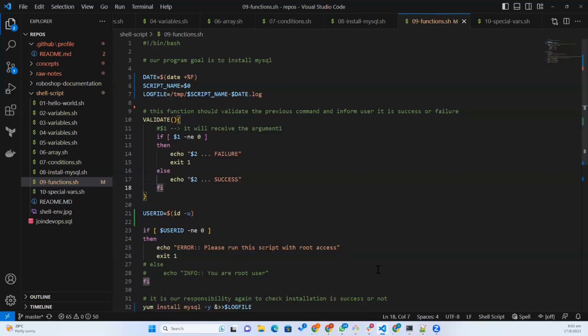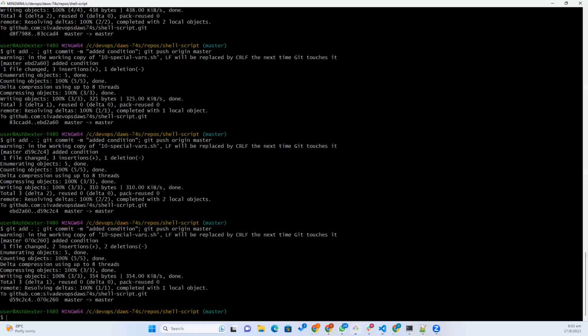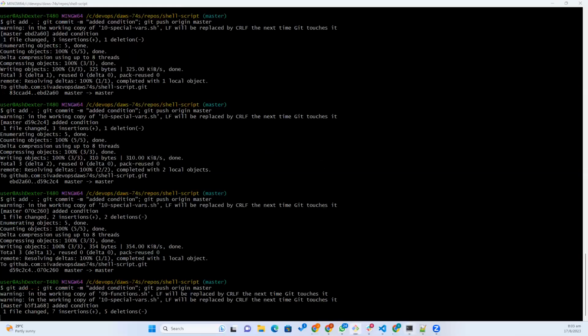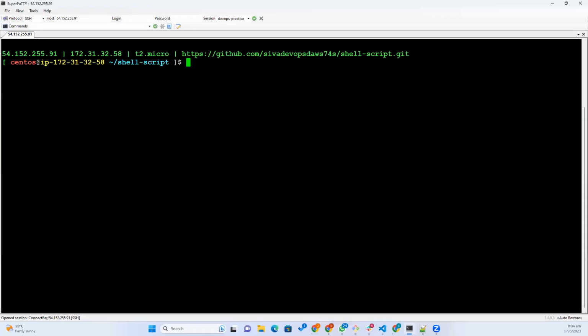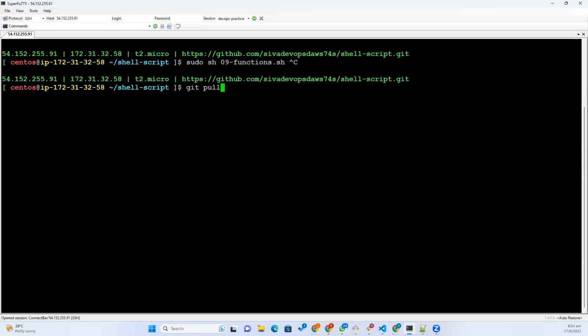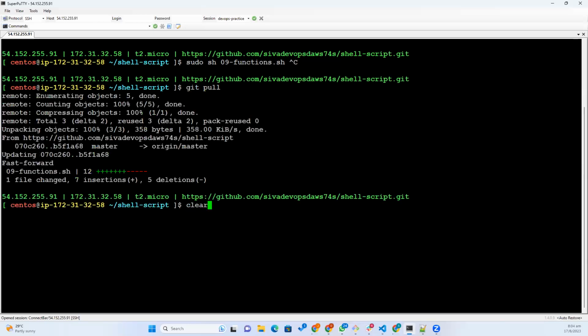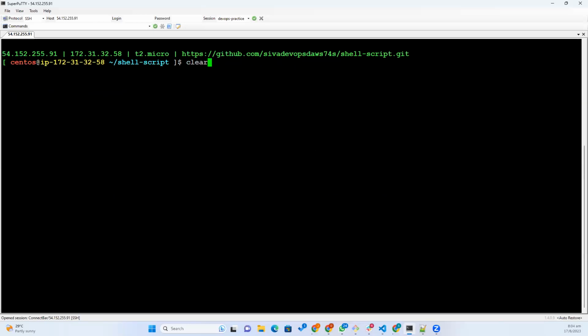Okay, so now let us run this. sudo sh 09 functions. Before that, pull. sudo sh 09 functions.